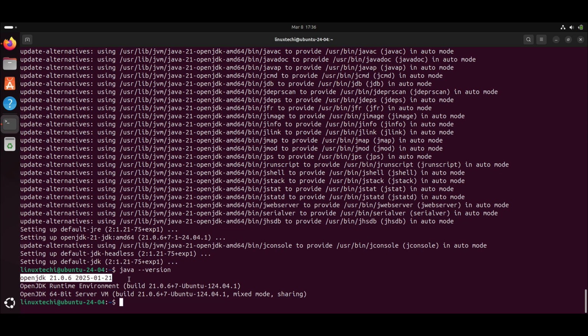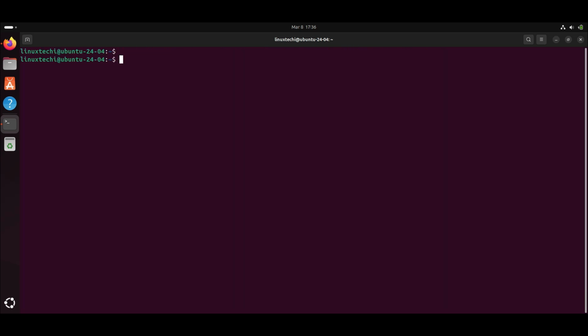In case you want to install a specific version of Java, let's say Java 11 or Java 17 or Java 21, for that, you need to run the command sudo apt install openjdk-, let's say I want to install Java 11, then type here 11, then -jdk -y. So this command will install Java 11. If you want to install Java 17, in place of 11, type 17, and for 21, in place of 17, type 21. Let's assume I want to install Java 11 as well. So run this command, hit enter.